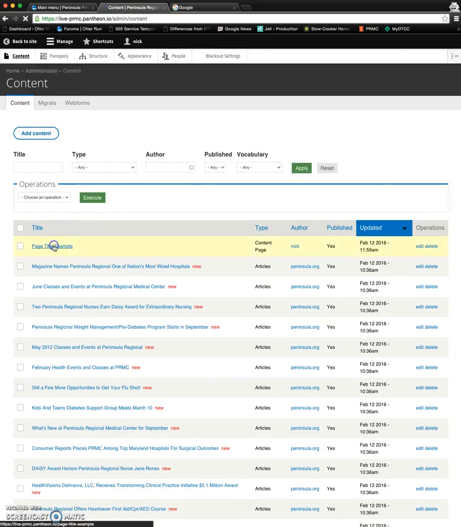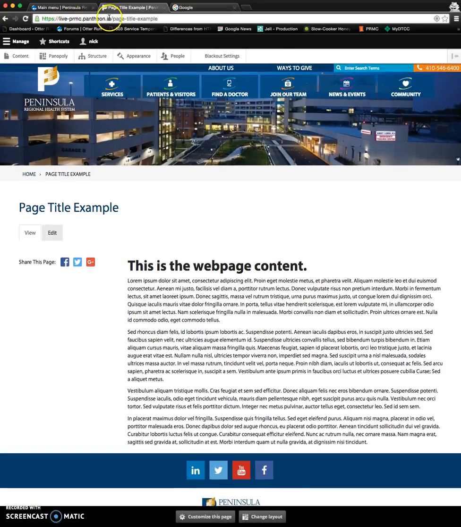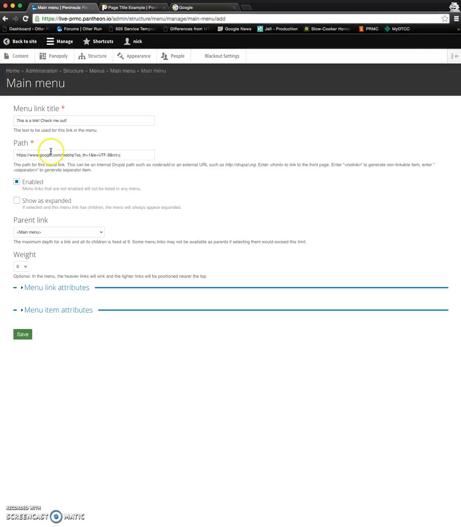what you'd want to do is go to your example page, and all you need to get is after the website URL, just grab the slash and whatever comes after that. So in this case, it would be /page-title-example, and that's all you need. If it's going to a page that's on this site, you don't have to have the entire URL. You can just put /page-title-example, and then after that, we can toggle the link on or off.